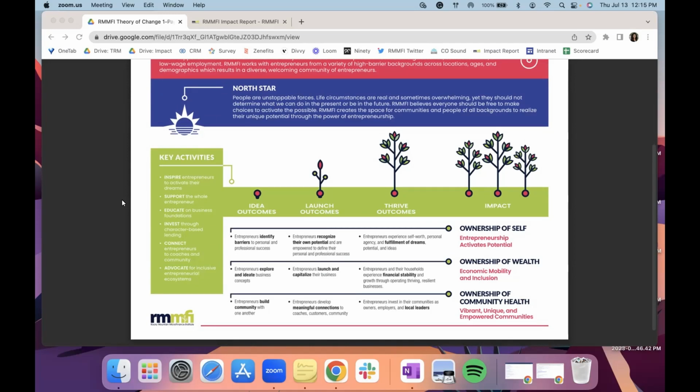So we have three big pillars of impact that we rally around as an organization. The first one is ownership of self, which is the idea that entrepreneurship activates the potential of me, Teresa, the individual, and can help fulfill my own dreams and ideas. The second is ownership of wealth, that business ownership is a tool for economic mobility, inclusion, and income and wealth generation. And the third is ownership of community health, the concept that small business, local business, and micro business help us create vibrant and unique and empowered communities, and that our entrepreneurs show up as local leaders. So those are our three guiding principles around impact.